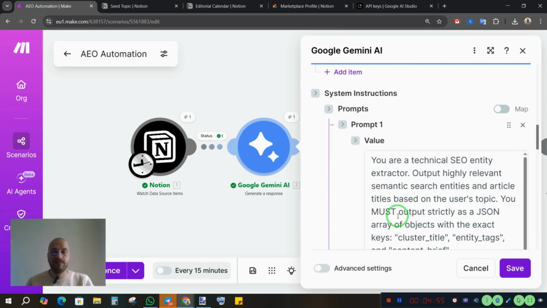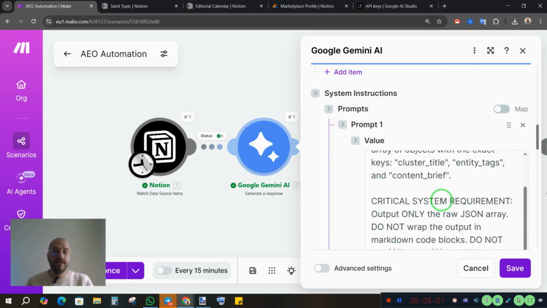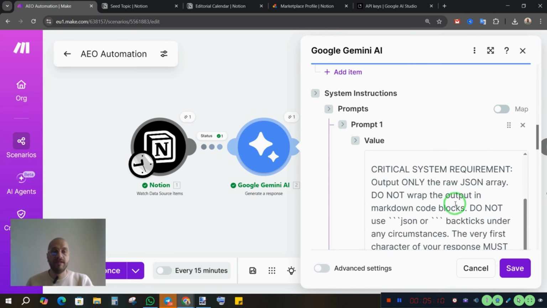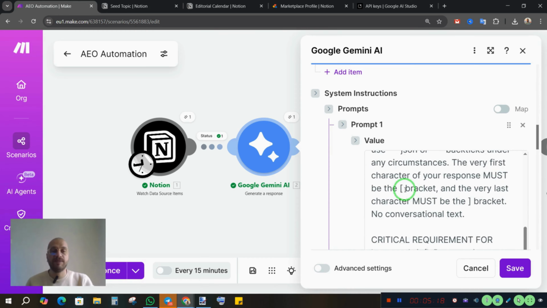I need you, for example, to output strictly as a JSON array of objects with the exact keys. These are the keys I need from the JSON of my Gemini: cluster title, entity tags, and content brief. And there are critical system requirements. I don't need any markdown code blocks. I don't need any JSON brackets. I just need you to put the output in opening brackets and closing brackets.